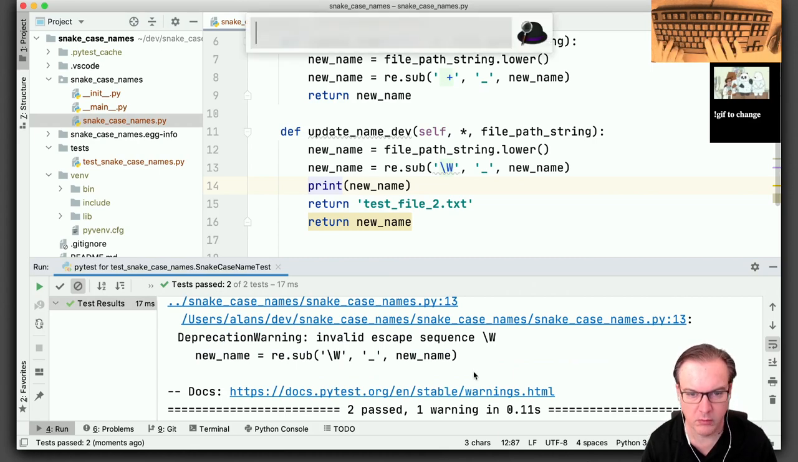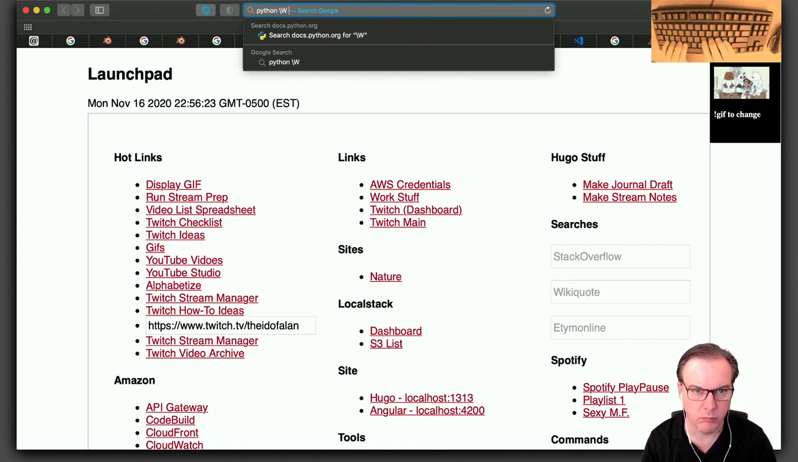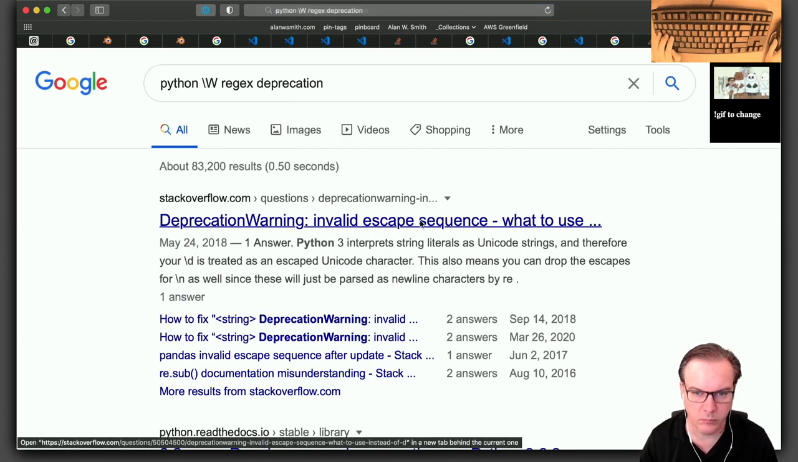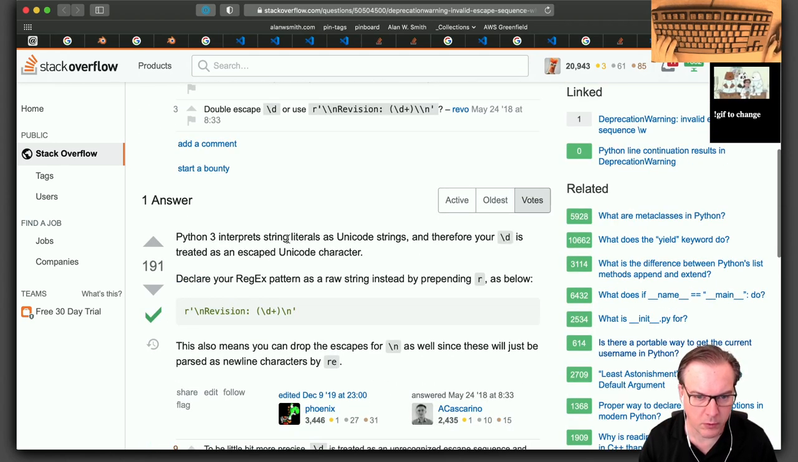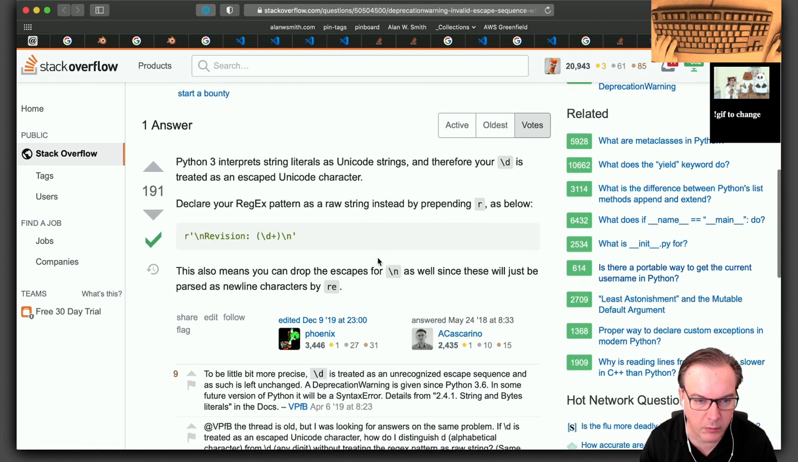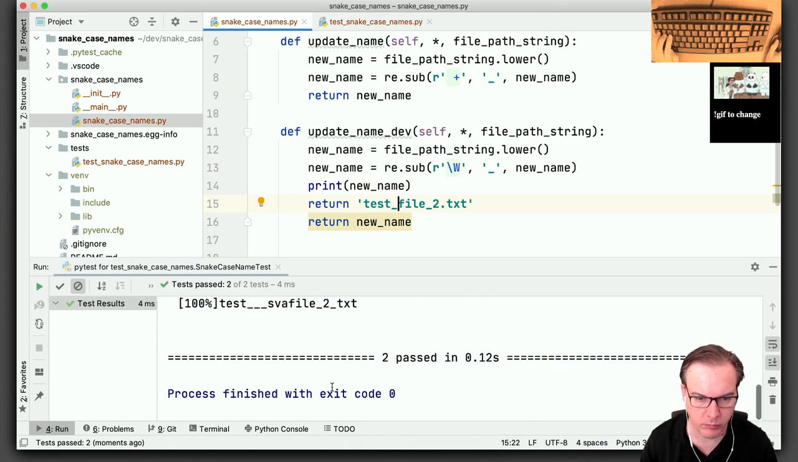Deprecation warning. Python regex deprecation. Python 3 interprets string literals as Unicode strings, therefore \D is treated as an escape character. Declare the regex pattern as a raw string instead by prefixing with an R. So this and this. Let's see if that's better. Hey, it didn't yell.